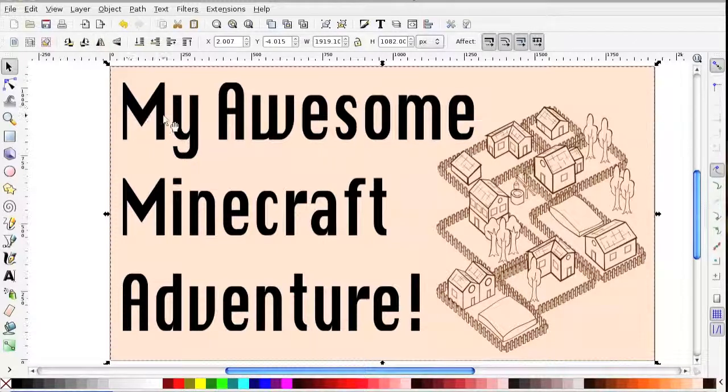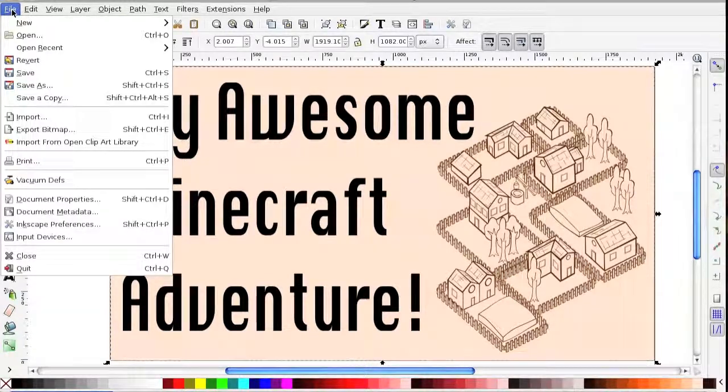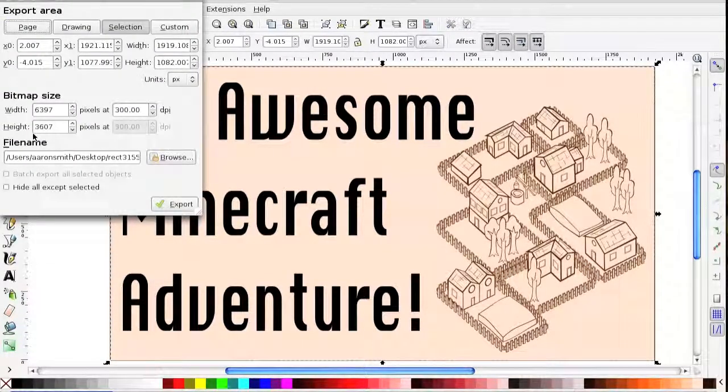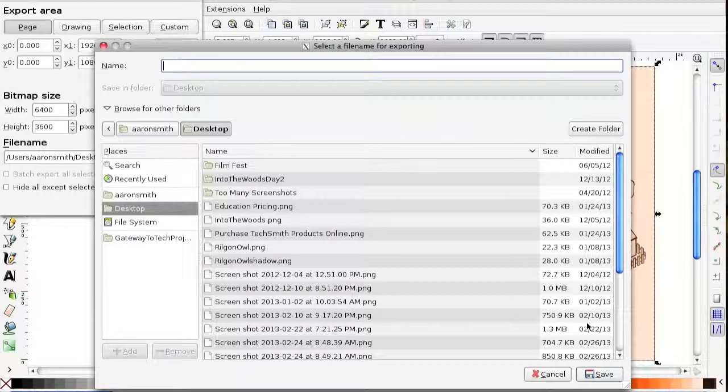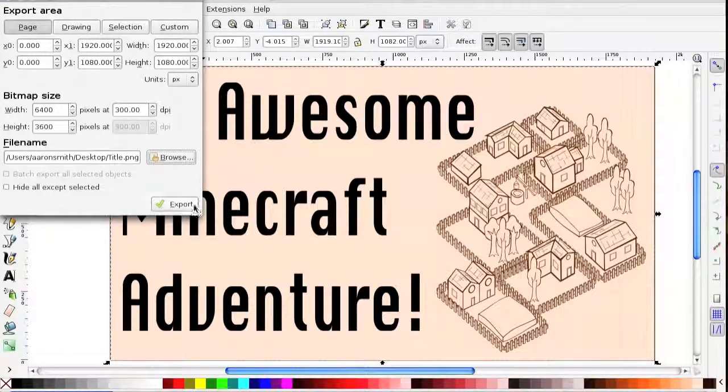And now I can't import an SVG into iMovie, so I need to export it as a bitmap also. So File, Export Bitmap, and check my sizes over here. It changed it a little bit. Oh, that's because it's saying selection. If I set it to page, it's going to be 1920 by 1080 right on the dot. So that's perfect for my purposes. It's going to save it as title.png to the desktop. If I didn't want it to save to that location, I could click Browse to tell it to save to another location. So I click Browse, and that interface there, which you should be familiar with by now, and then hit Export.